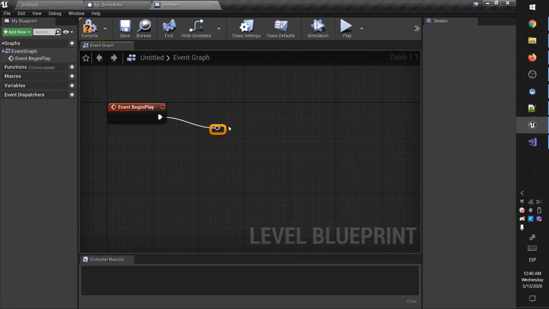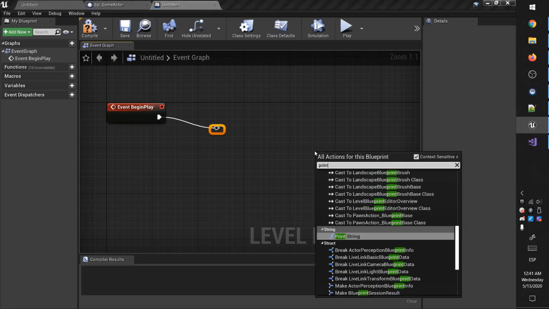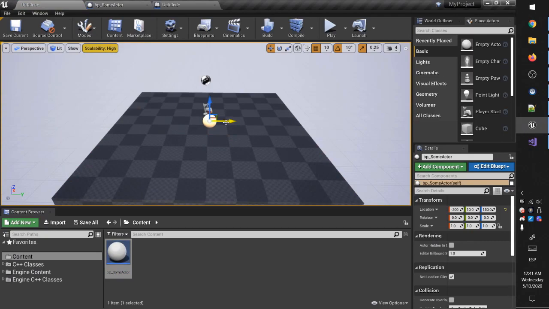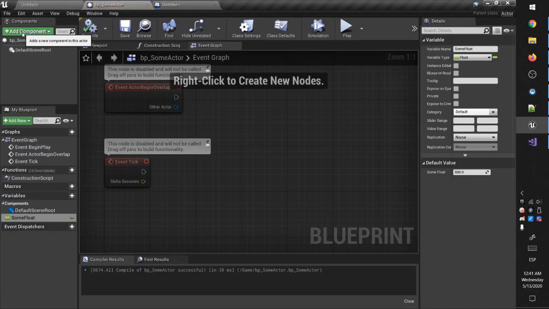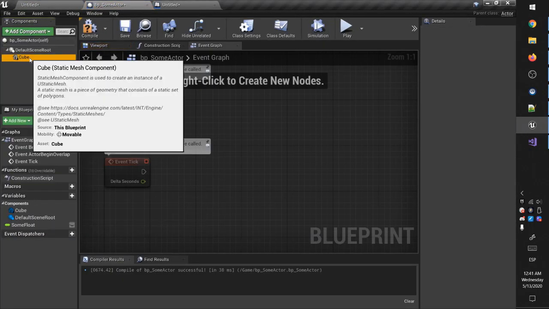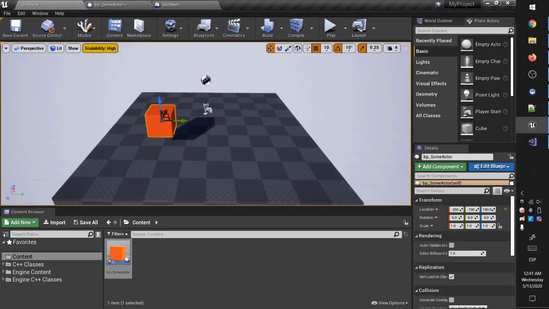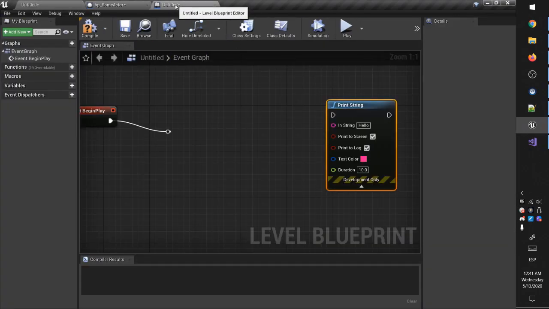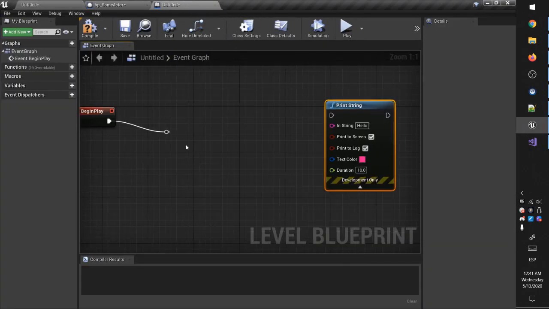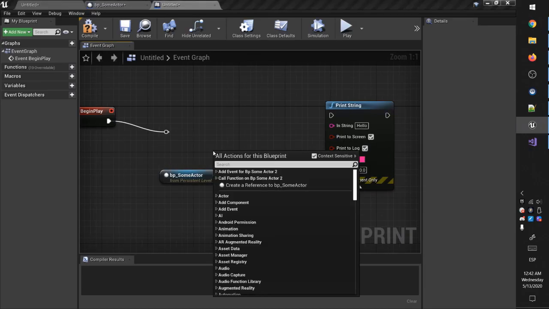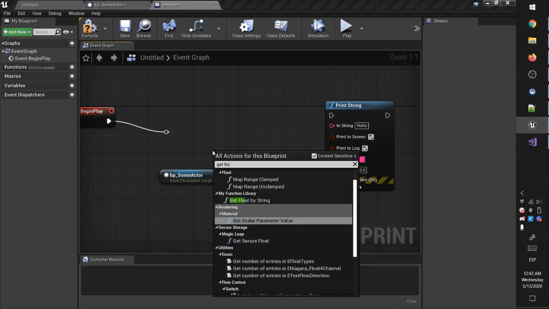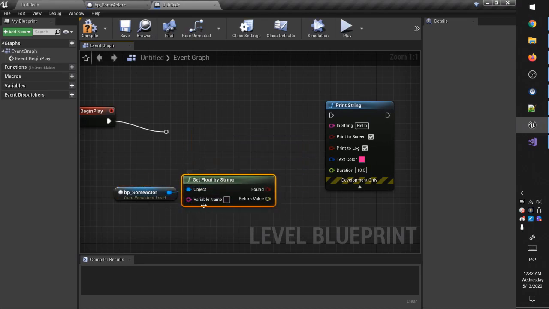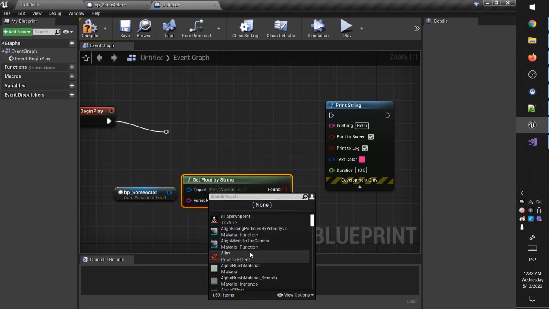level's blueprints. I put one instance of some actor into the viewport. I'm just gonna put a cube so it's visible. And again on our level blueprint, let's consume the method that we created with C++, which is getFloatByString.